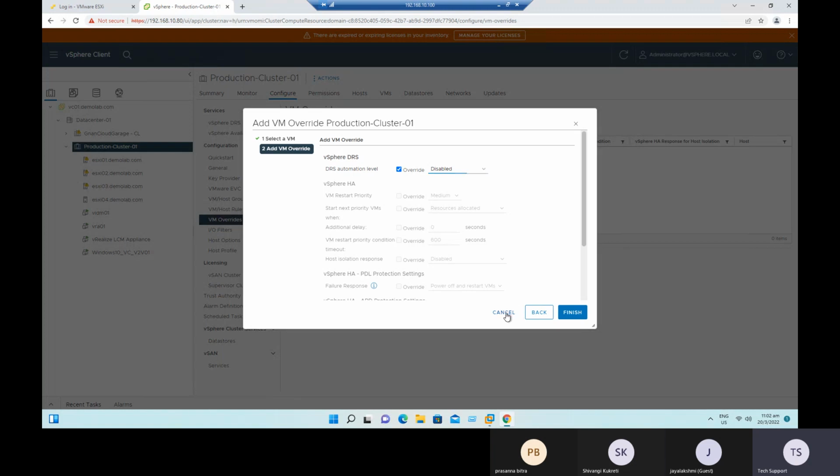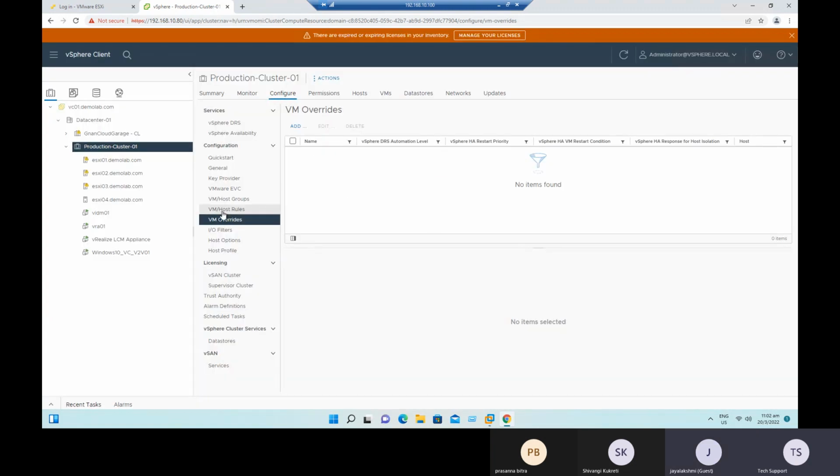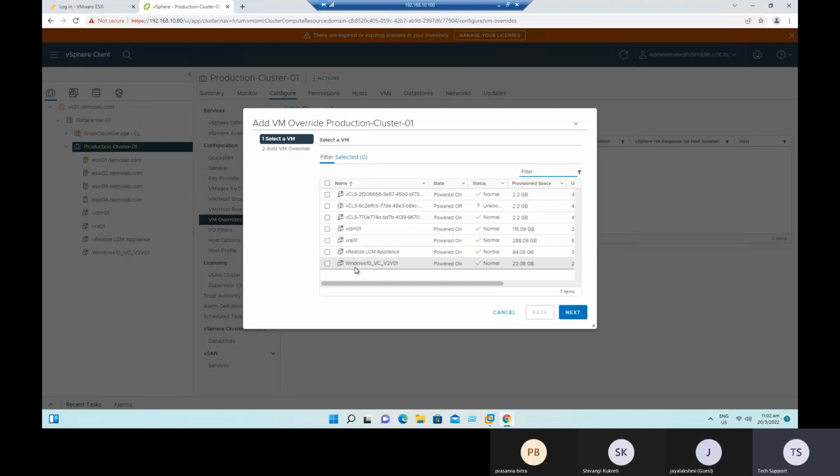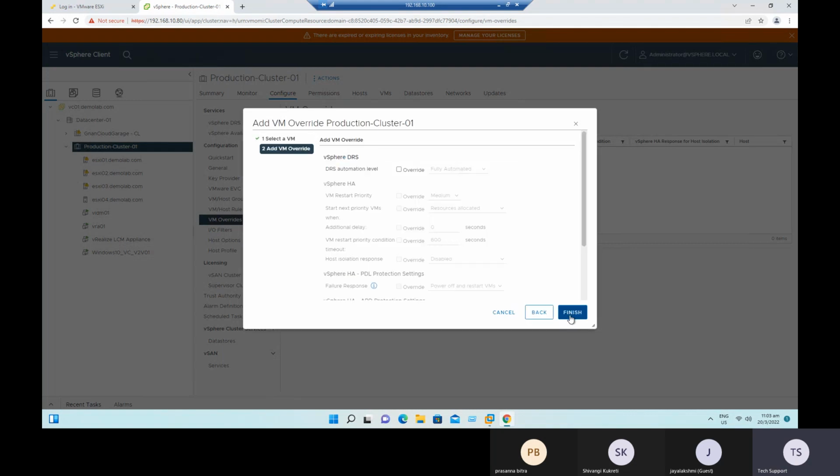So I repeat again, go to configure, VM override, on the right side click on add, and you can see the list of VMs. Whatever VM you want to stop vMotion for, manual or automatic vMotion, just select the particular virtual machine, click on next. Under DRS automation level, the default automation level is fully automated. But the customer says he doesn't want the virtual machine to keep migrating.